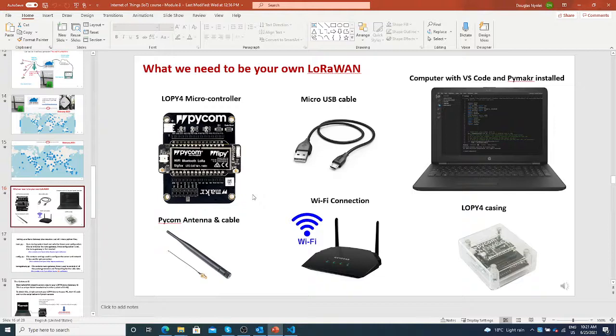We need a Wi-Fi connection because we'll be transmitting data from the IoT system using the LoRa network to the gateway, and from the gateway we'll be using the internet. So the LoRa Gateway here receives data through the LoRa Wide Area Network from the IoT system, then connects to the internet to transmit the data to the servers. Finally, we need the LoPy casing because we wouldn't want to build a gateway that stays without a casing, so we need to have something that is decent enough.